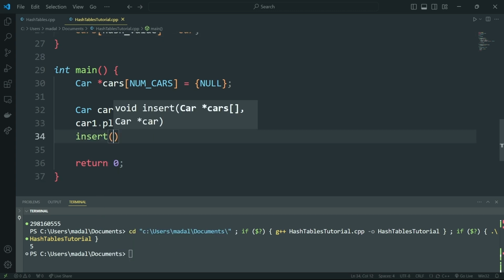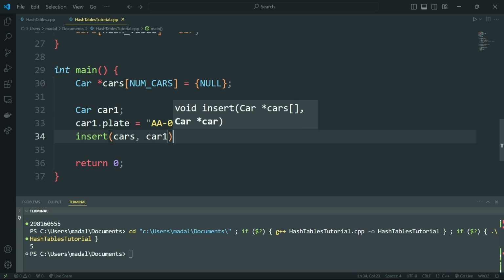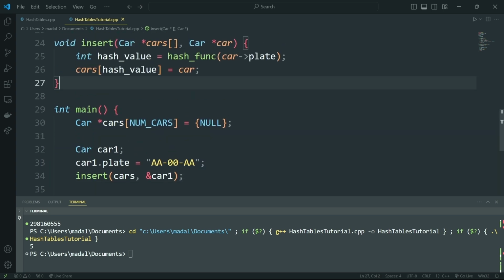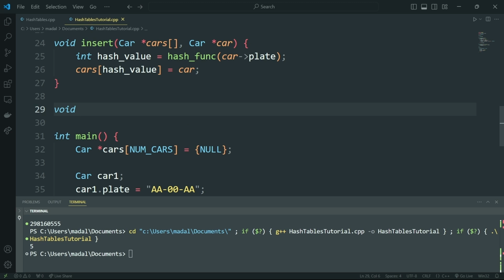So let's insert with our cars list, and let's insert car1. I actually need to pass in a reference here because my function is asking for a pointer. And now let's code a function that allows us to see our cars. Let's say printTable. This is going to take in our cars table.